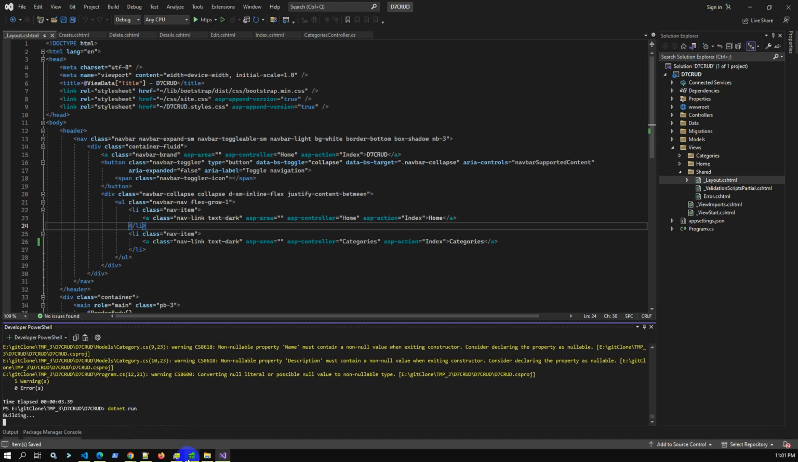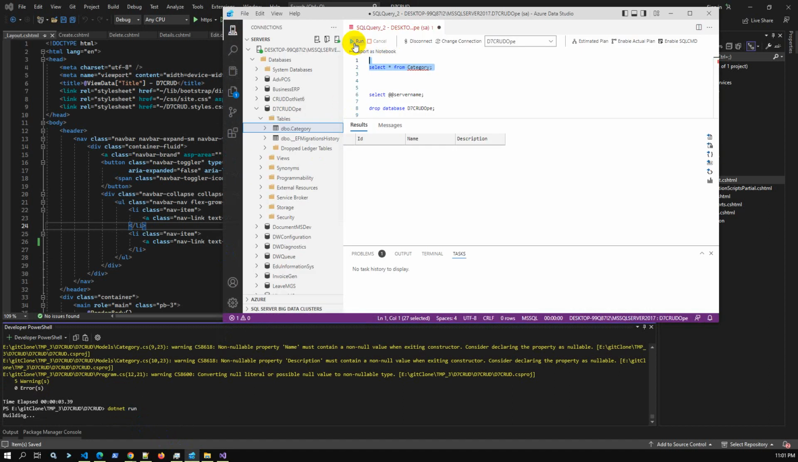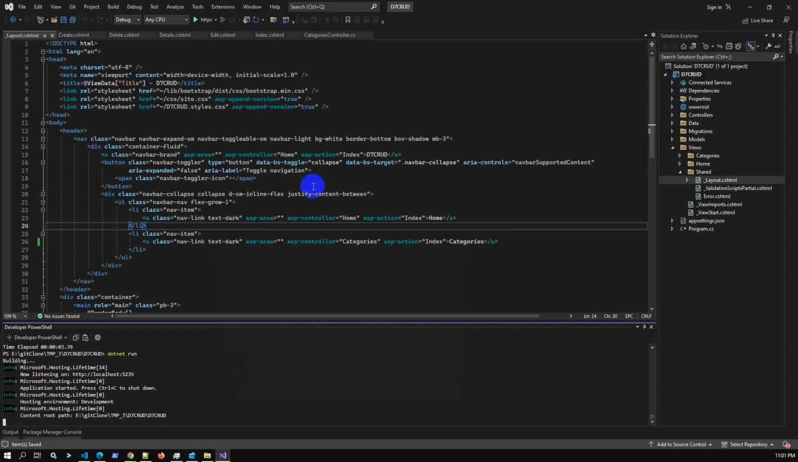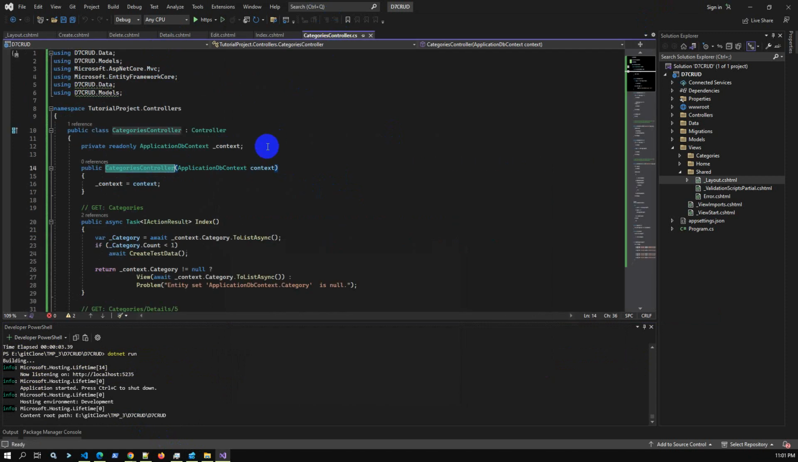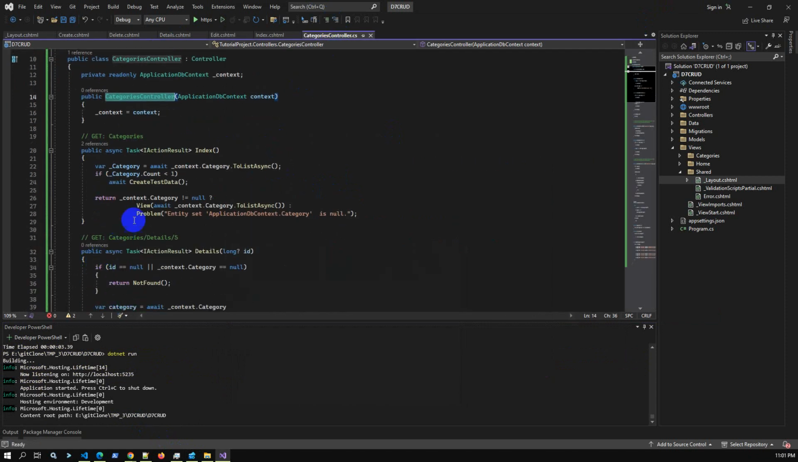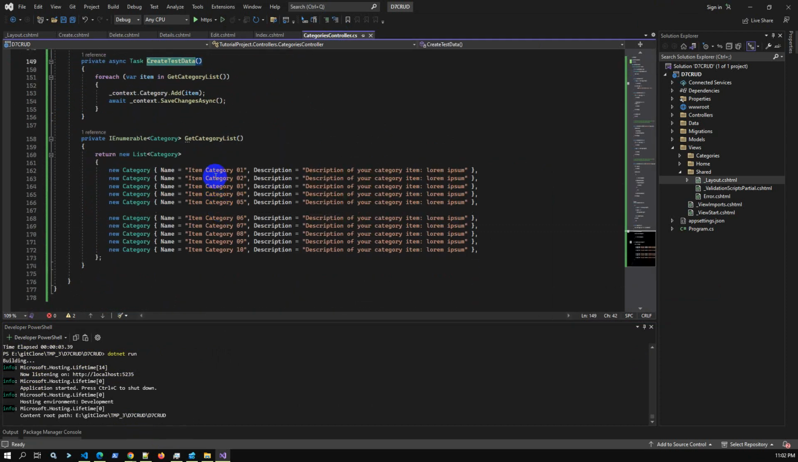Run. So let me check our database again. Our database is empty. Once we run this project, we have added some test data. Here is our test data, create test data. It will create at least 10 test data, item category 1 up to 10, using the list. We have used a C# list and enumerable.